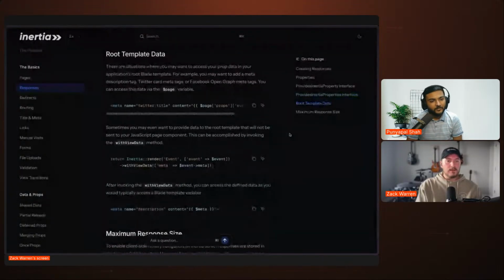Root template data. There are situations where you may want to access your prop data in your application's root blade template. For example, you may want to add a meta description tag, Twitter card meta tags, or Facebook Open Graph meta tags. You can access this data via the page variable.